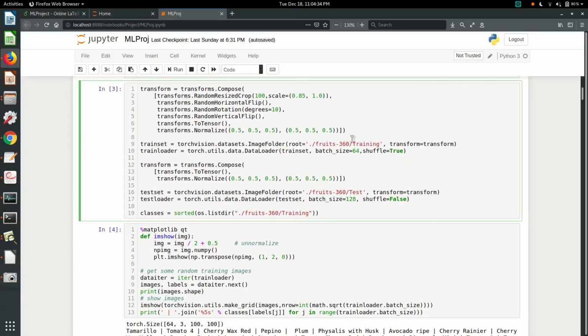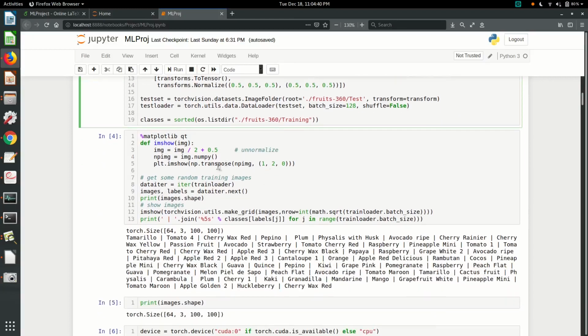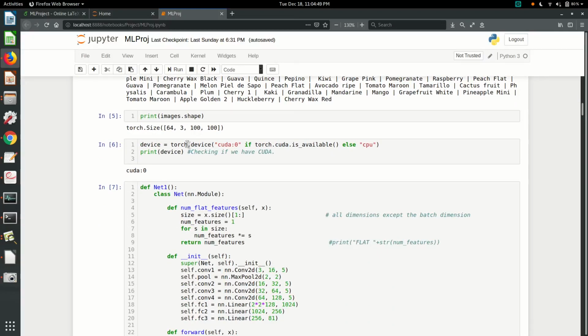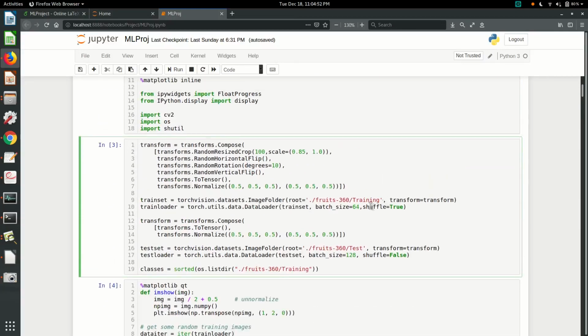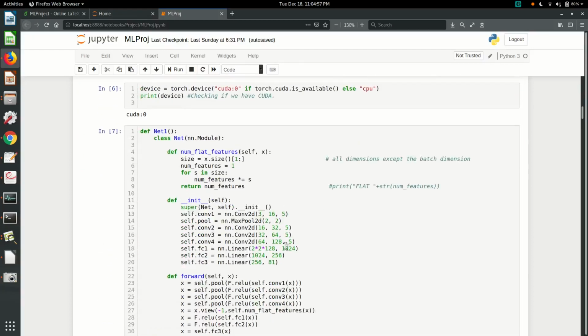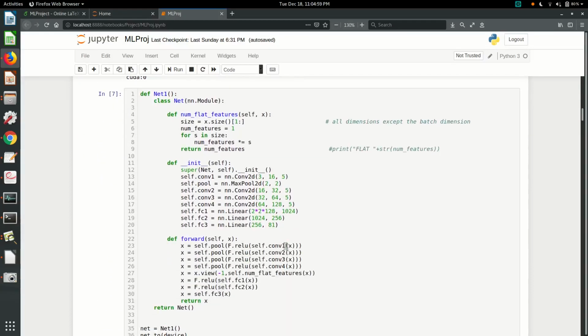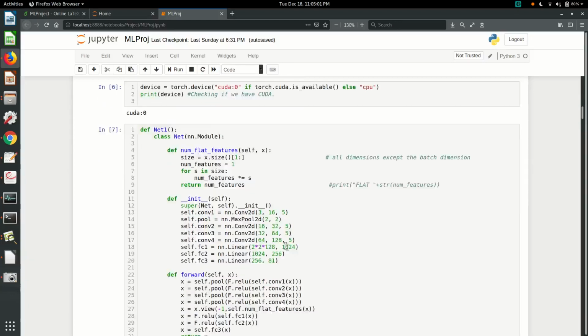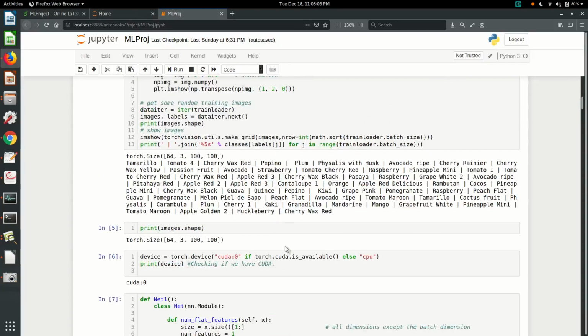Then this is the training dataset and the testing dataset I have loaded. This is just to visualize that I have got everything correct or not. This is not a part of training per se. Also, one more thing, the batch size is 64 for training and 128 for the test set respectively. This is the model that I showed earlier in the presentation also. And I'm doing everything on CUDA.